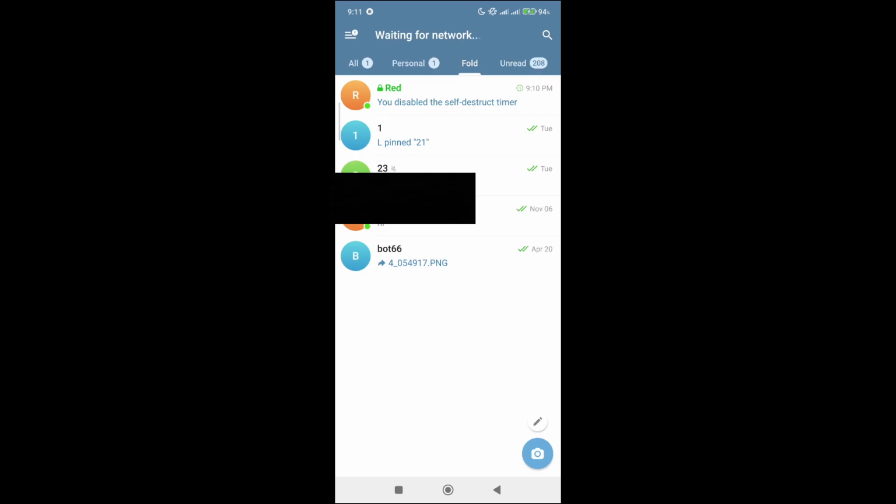Next, scroll all the way to the top of your chat list. When you reach the very top, you'll notice a section called Archive Chats. This is where Telegram stores all the chats you've hidden or archived earlier. Now tap on Archived Chats to open that folder.